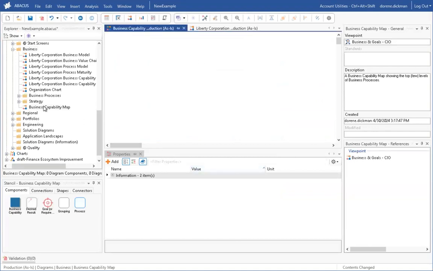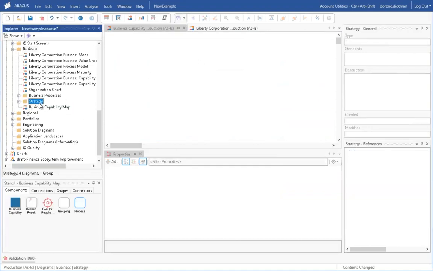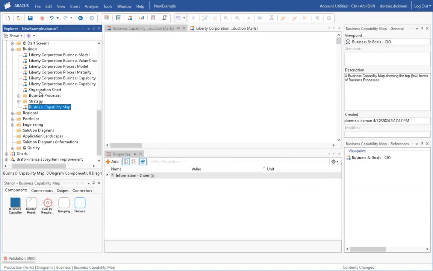Here's my new blank diagram. You can see it as an artifact in my Explorer, and you can see I have a stencil. The stencil concept in ABACUS is much like any other drawing tool, but diagramming in ABACUS is native. It's fully integrated in ABACUS. Therefore, I can access existing elements and I can add elements into the repository as I diagram. So first, I'm going to take advantage of this stencil.